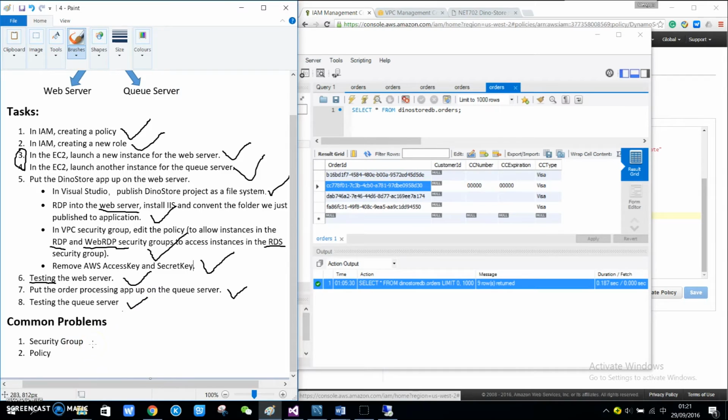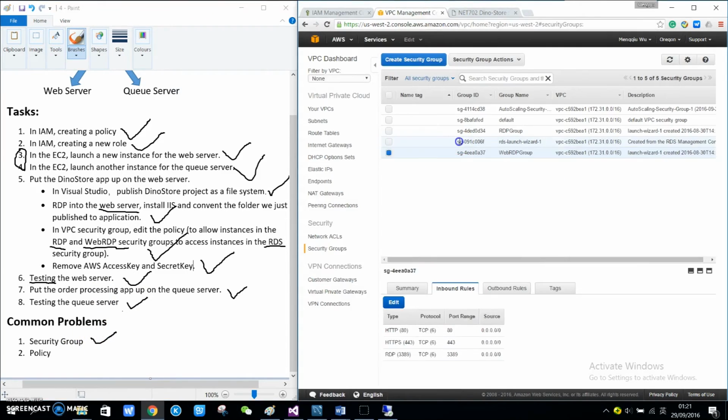Now I want to talk about 2 common problems. The first one is in the security group. We already added the inbound rules for the RDS security group, but we should also focus on the web RDP group used for the web server, since all the customers will connect to our website through HTTP. So for the web server inbound rules, we should allow HTTP and HTTPS, and the source is any.